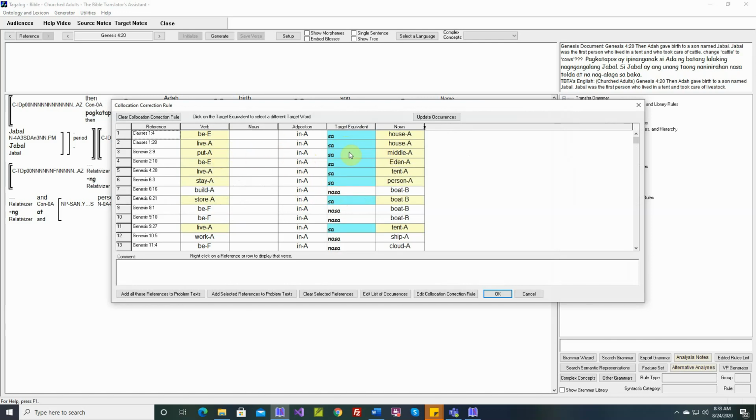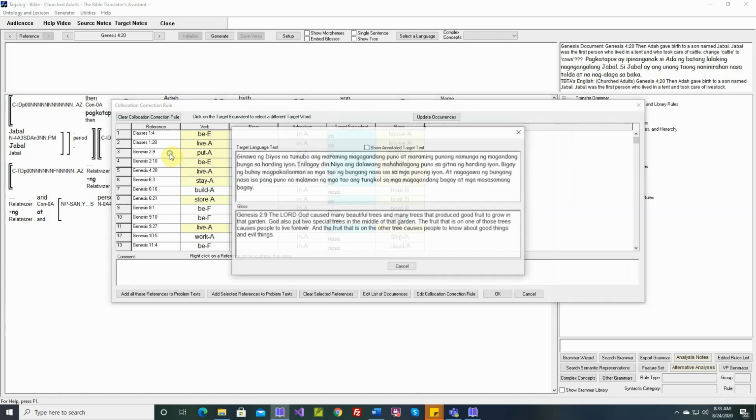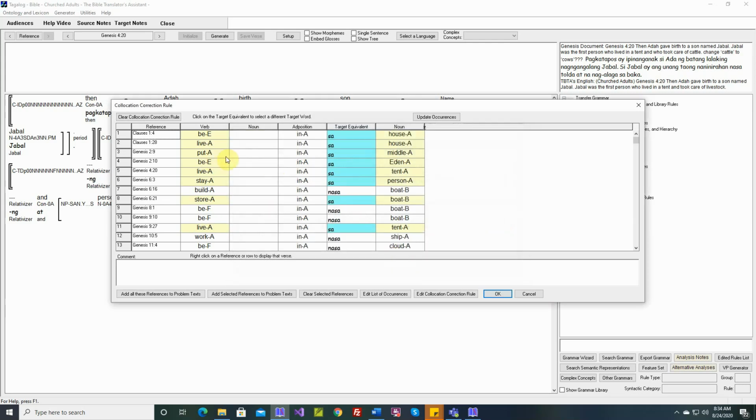Again, if you don't understand what this might be saying, you can right-click. God also put two special trees in the middle of that garden. So put in middle. They want sa for in rather than nasa. So you can come here, bury in a tomb, bury in a cave, they want sa. Sleep in a house, they want sa. So the collocation correction rules change one target word to another target word based on the context.